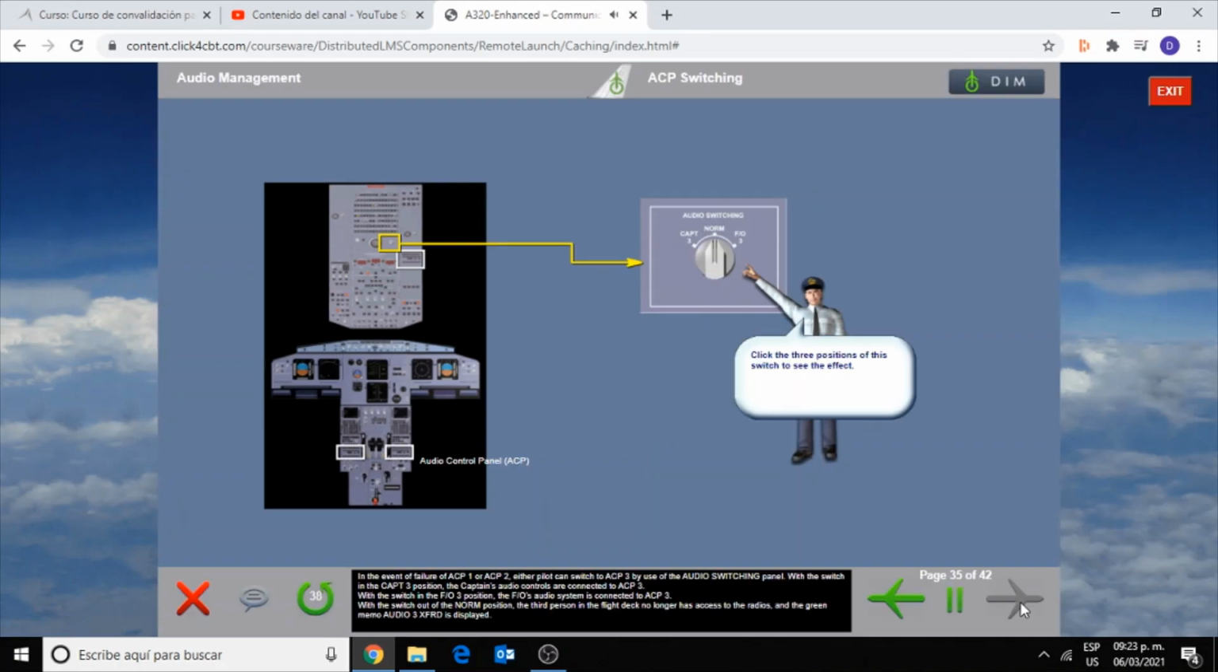In the event of failure of Audio Control Panel 1 or Audio Control Panel 2, either pilot can switch to Audio Control Panel 3 by use of the audio switching panel. With the switch in the Captain 3 position, the captain's audio controls are connected to ACP3. With the switch in the First Officer 3 position, the First Officer's audio system is connected to ACP3. With the switch out of the normal position, the third person in the flight deck no longer has access to the radios, and the green memo, Audio 3 Transferred, is displayed.